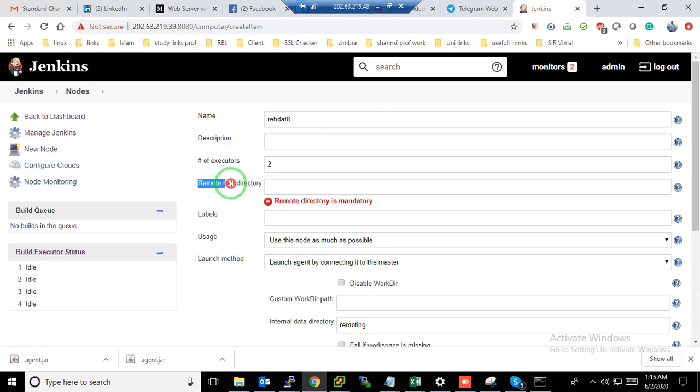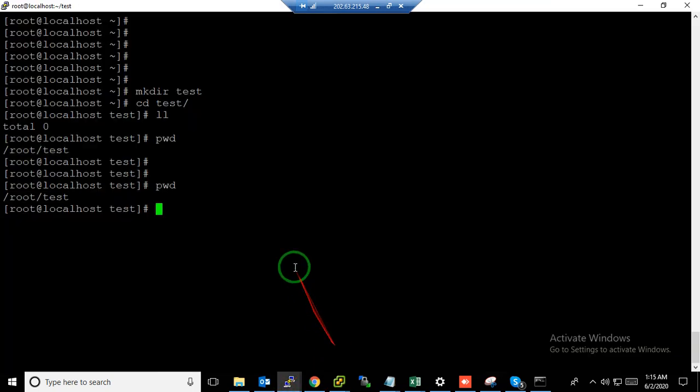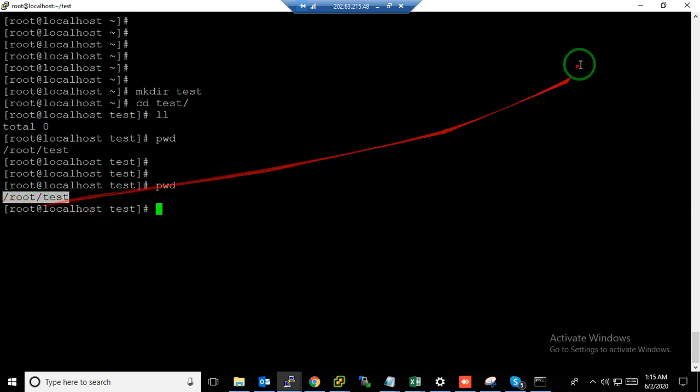So what is the remote root directory? For that, first of all go to your remote directory, and I have already created the root test.